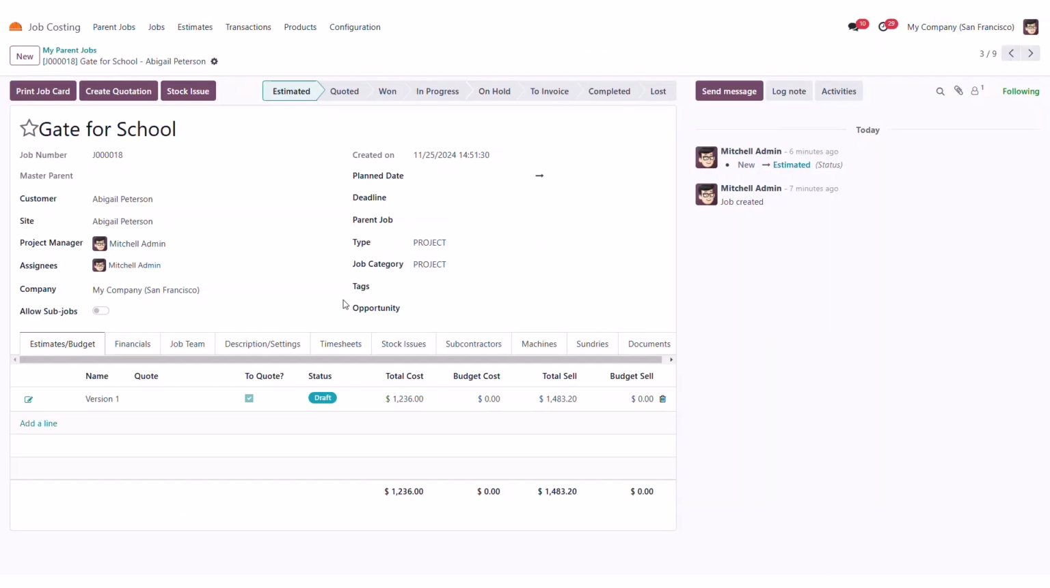Just going through this new feature, which is the stock issue. So the idea is that you'll create a job, add an estimate in for that job. That estimate will then become budget, normally by creating a quotation. Once it's become budget, those items are available to be issued to the job. So there's two ways to go about doing that.